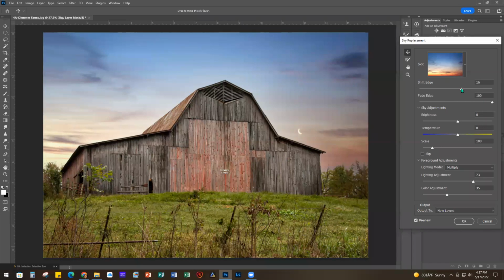So we're going to shift the edge a little bit to bring it up. And bring my brightness down. And my lighting adjustment to 86. And color adjustment to 55. And there you have it. So I like to output to new layers because, of course, you know, I love working with my layers. So we're going to say, okay.